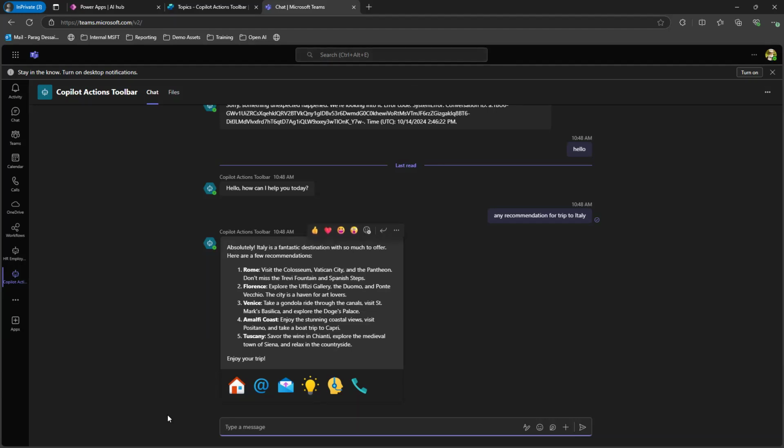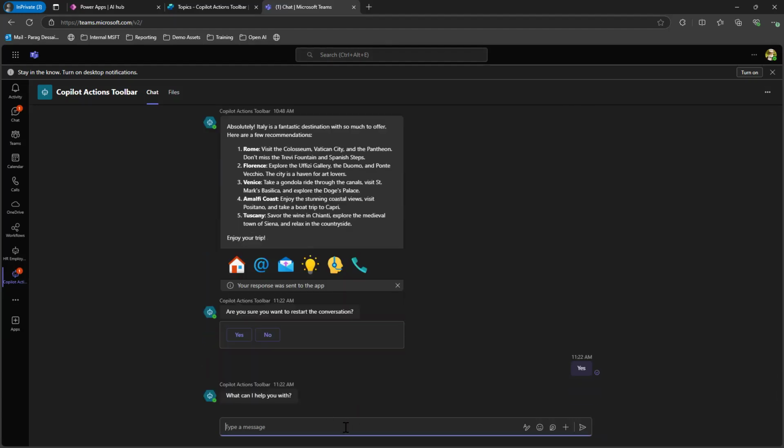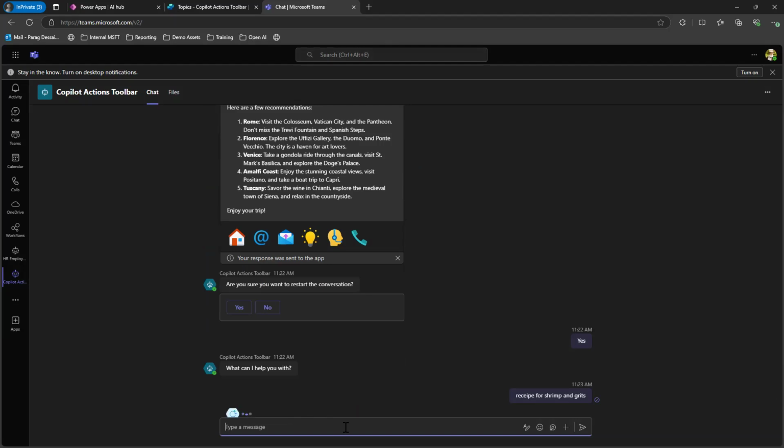So if you just want to see it working on Teams here, you can see I'm able to perform all these same actions on Teams as well. I can say a recipe for shrimp and grits. And you can see it will show me a response and show me the toolbar here, just like I showed you on the test panel.